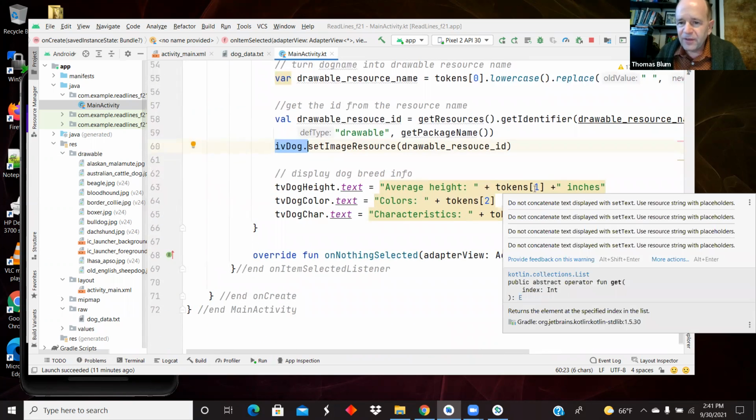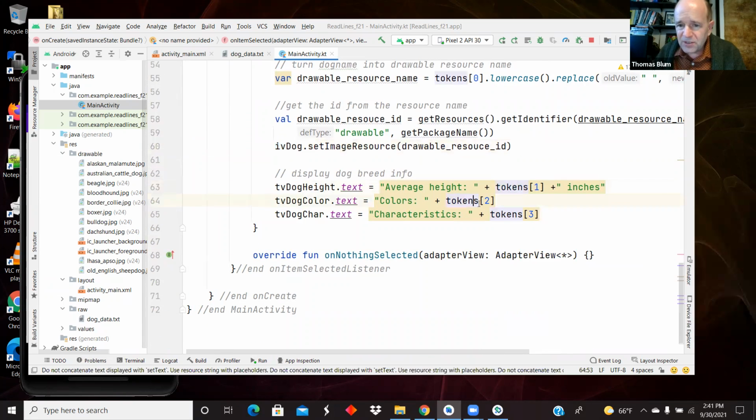And then I have the other tokens that I got from splitting. In index 1, the second one gave me the height of the dog. Token 2 was the color of the dog. Token 3 was the character of the dog. And then that's all I want to show you. There I am at the bottom of the file. So again, reading lines instead of one line at a time, or instead of the whole file at a time, reading the lines and making an array out of it, or a list out of it.